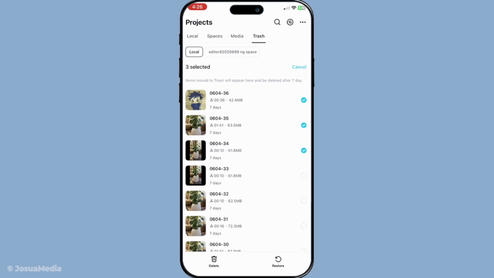Remember, keeping your projects regularly backed up can save you a lot of stress. Whether you choose to use cloud storage or another backup method, it's always a good practice to have your work stored safely. I hope this guide was helpful and you're now back to creating with Capcut just as you were before.